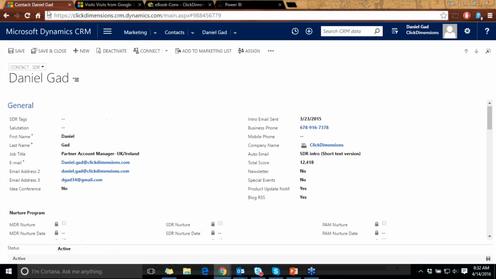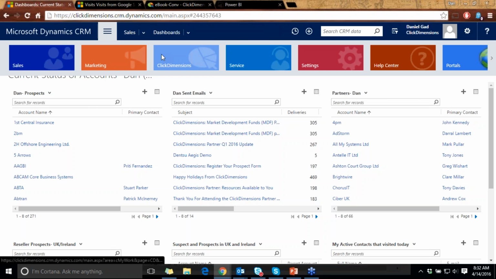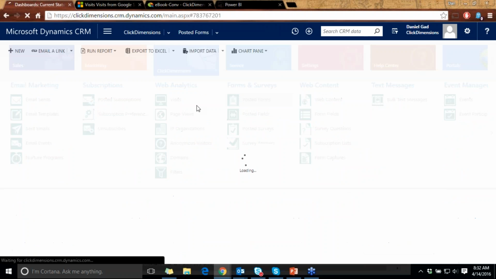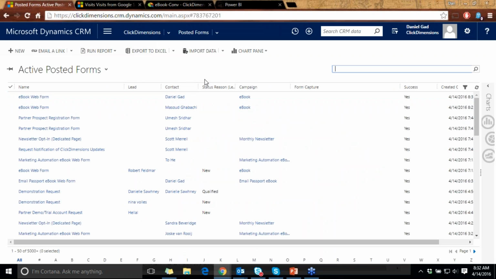What we'll do here is go back in here, and the first thing we're going to do is go to posted forms. The reason we're going to posted forms is it's where all the forms are being submitted at any given point from the website. So we'll go to posted forms here, and you can see I just downloaded that ebook, and in real time it updated that information for me.